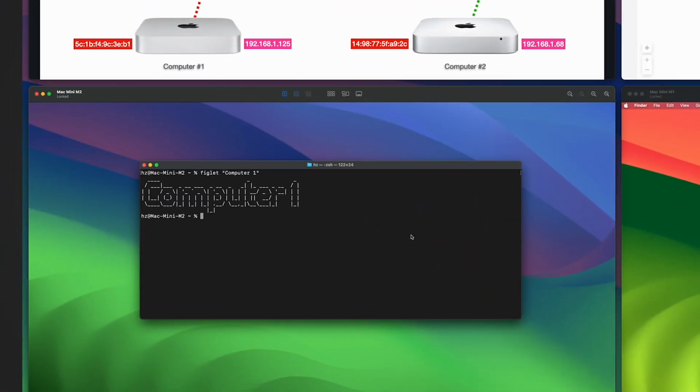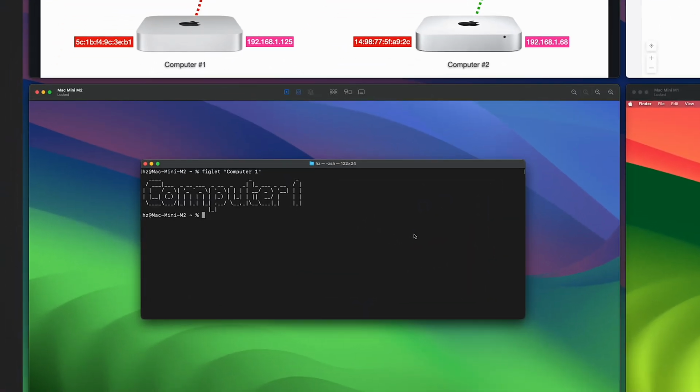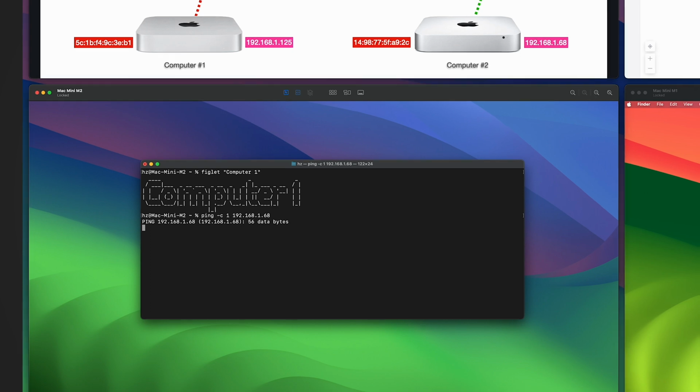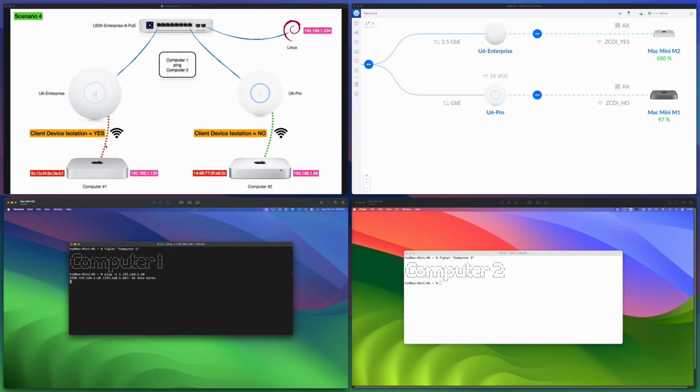From the first computer, let me ping the second computer. Okay, it's not successful. Which means this client device isolation setting works not only within the same AP, but also on the clients which are connected to another AP. Then let me try from the second computer. Let me ping the first computer from the second one.